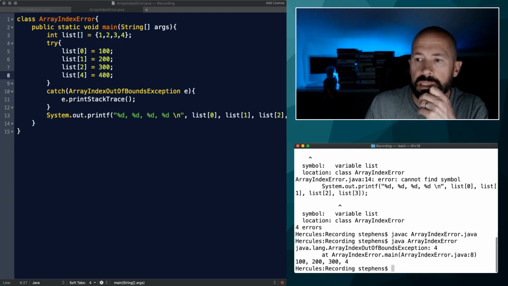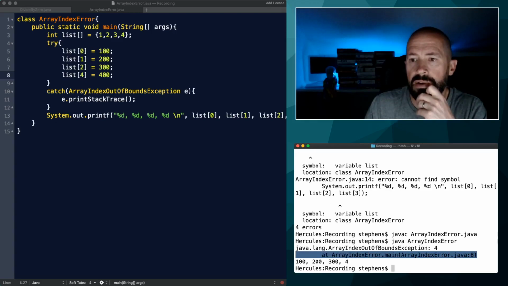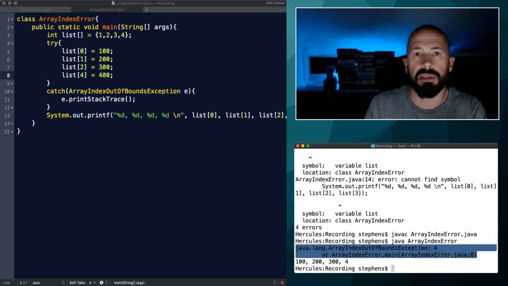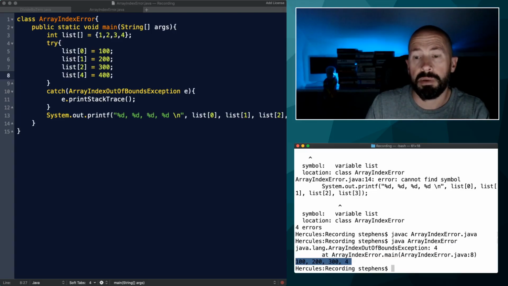And let's run the program now. Let's have a look at what's happening here. We still get the error message. We still get the array index out of bounds error message, but also our program continues. We get the array output here after the error message.